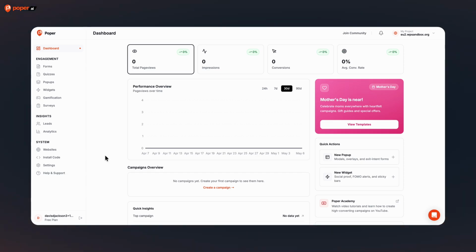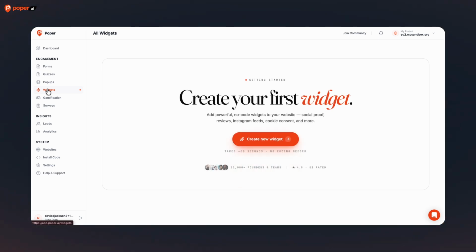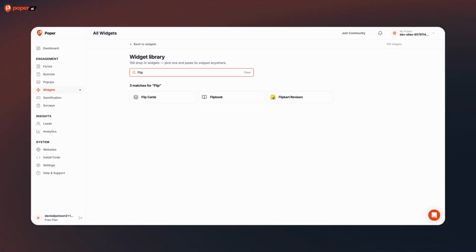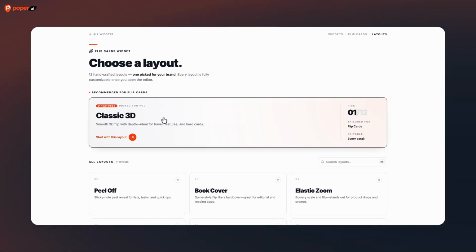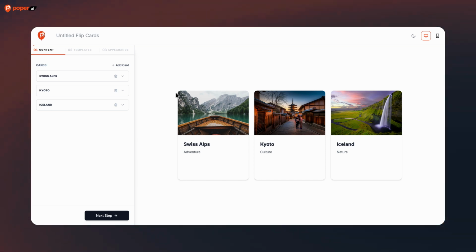Now go to your Popper dashboard. Once you're there, click on Widgets, and after that, click Create New Widget. Now search for Flipcard in the widget library and open it. After that, choose a layout according to your preference. Once the layout is selected, the widget editor will open.